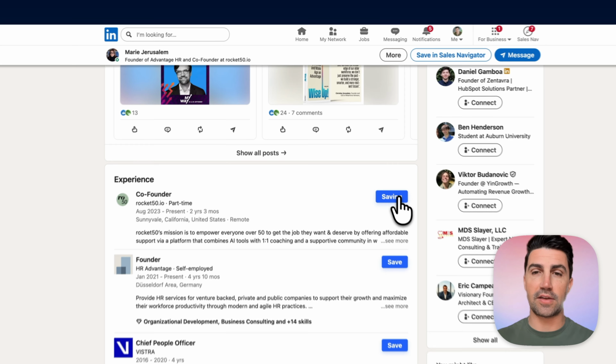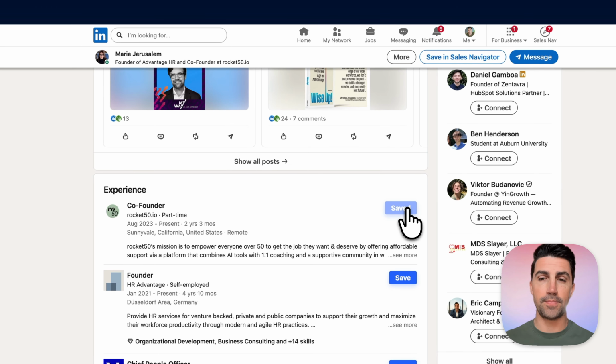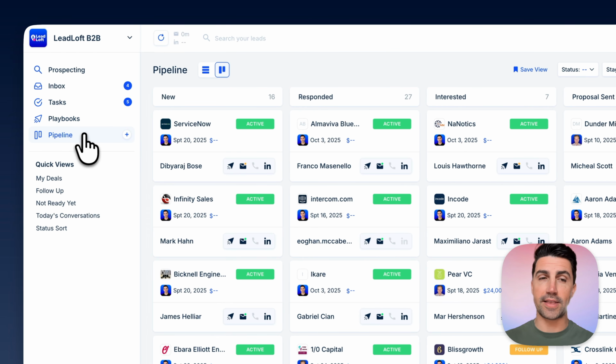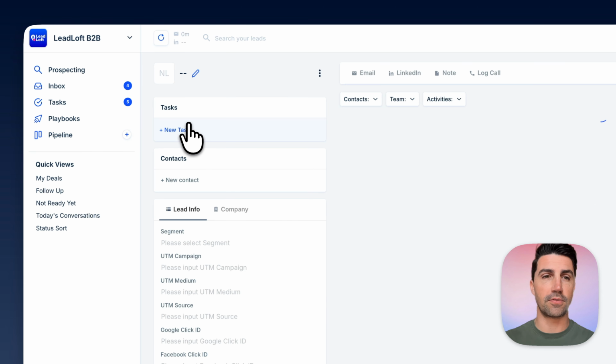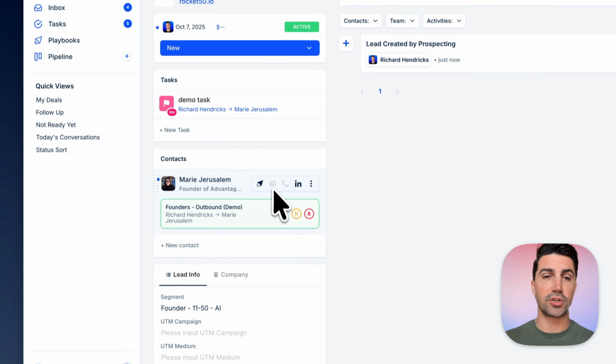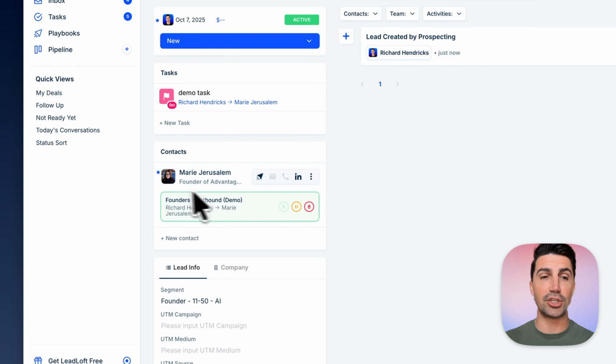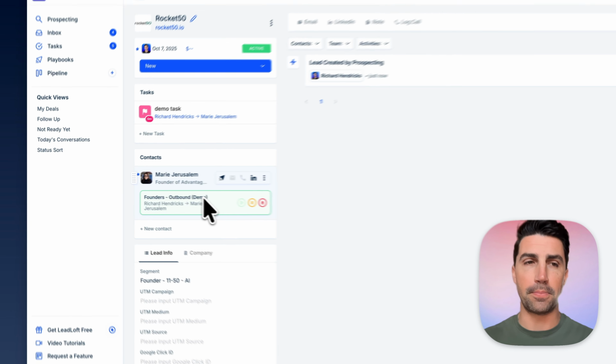So let's go ahead and just click save here. There we go. And now Leadloft will add this to your pipeline. And then we'll also find the contact information, verify it, and we're going to start engaging her as well. So we'll refresh here. There she is for Rocket 50. We're still searching for the contact information, but you can see she's in that playbook and we're actively engaging her in that founder's outbound demo playbook.